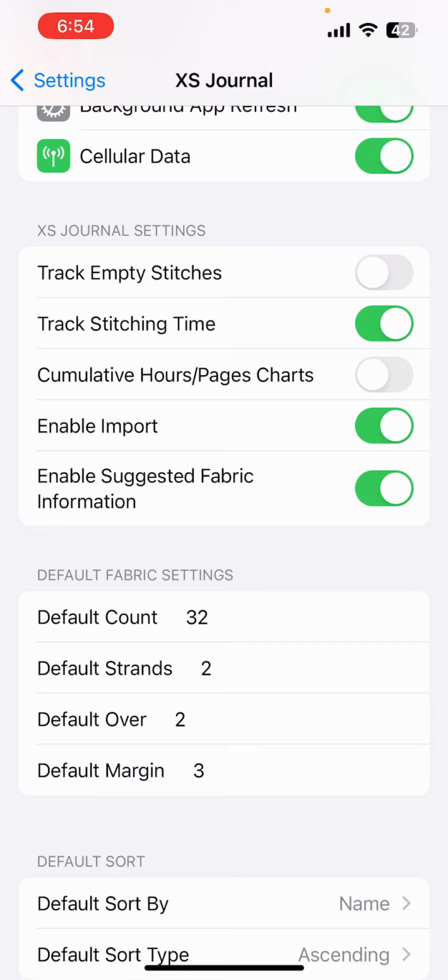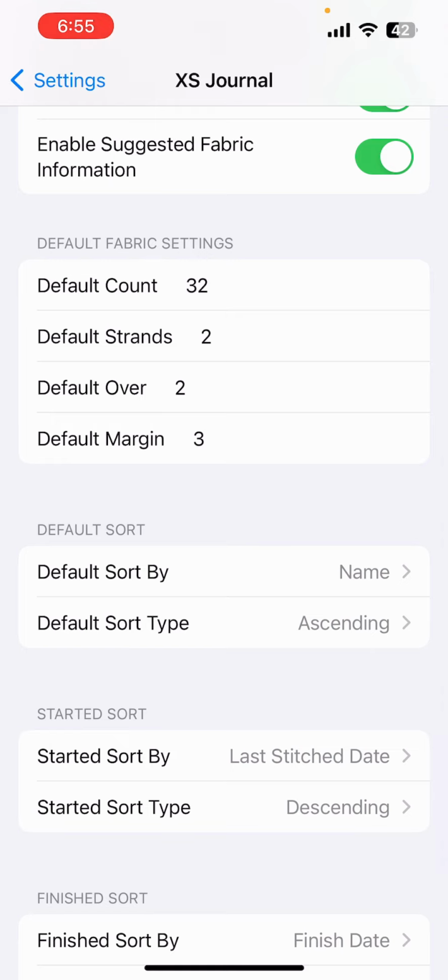I like to do suggested fabric because if I decide I want to buy something, I want to buy fabric, I can pull up my project and see what is suggested to give me a feel for what I might want to buy. The default fabric settings, you can enter in your own values here and they will be automatically populated when you add a project so that you don't have to always enter it. For example, if you always stitch on 40 count fabric, you could change that here. And then when you create a new project, it will always say 40 count.